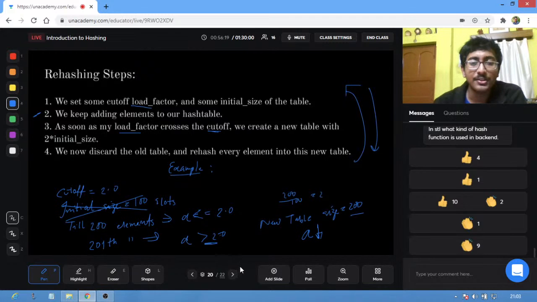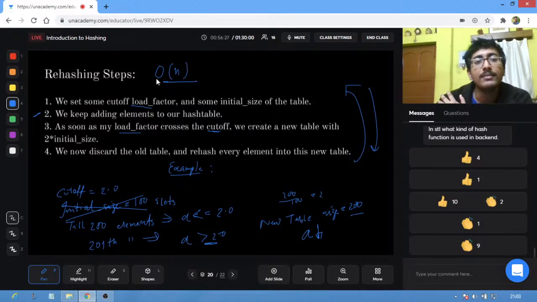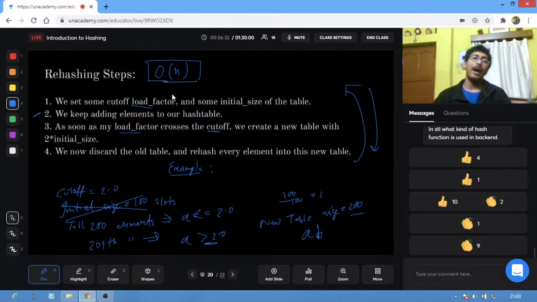So now rehashing comes with a downside also. There is a downside to the rehashing technique, and that is that rehashing takes a complexity of O of n, and this cannot be reduced in any way because you have to pick each and every element. Like this step takes the most.